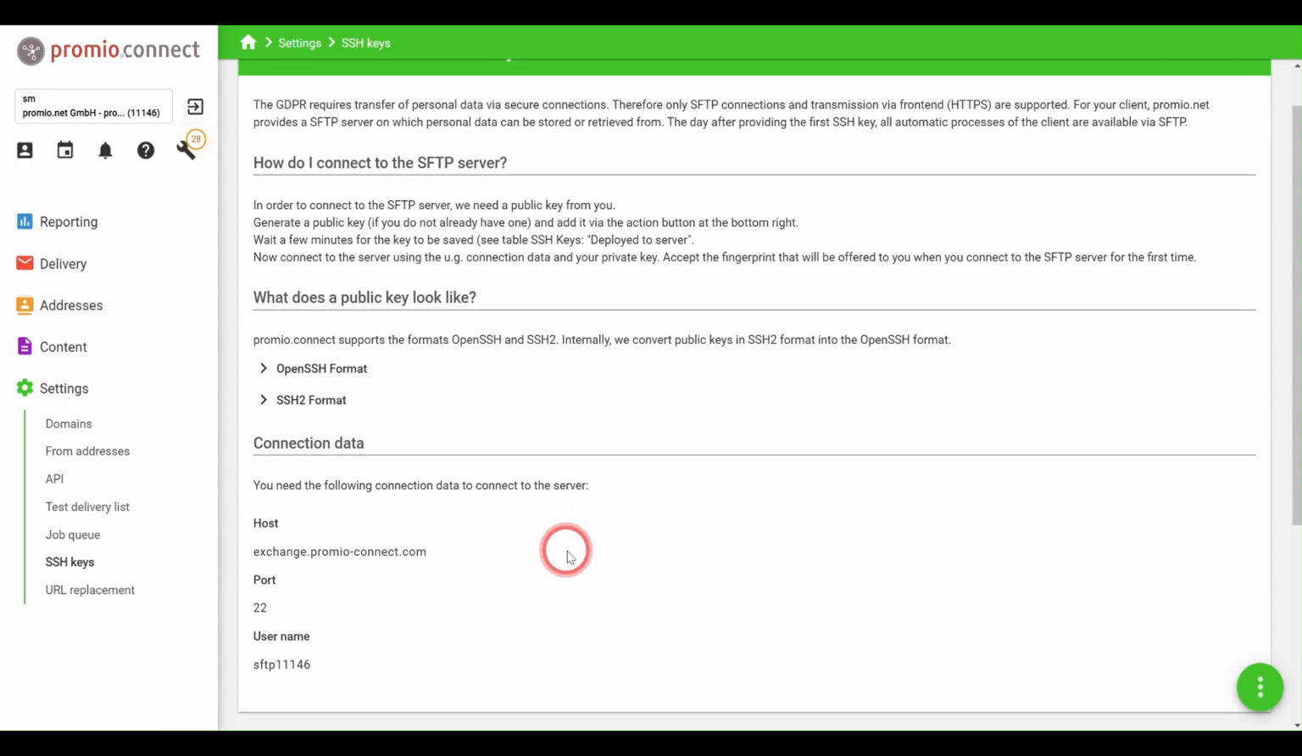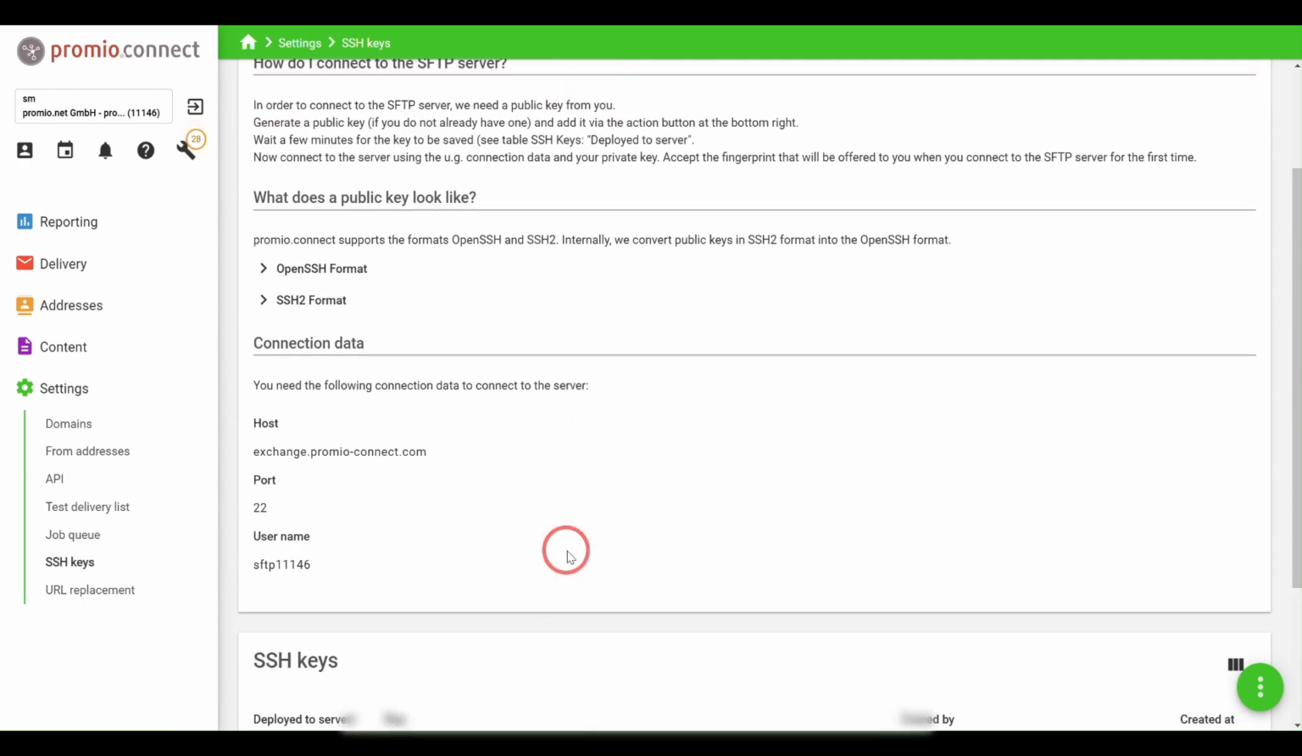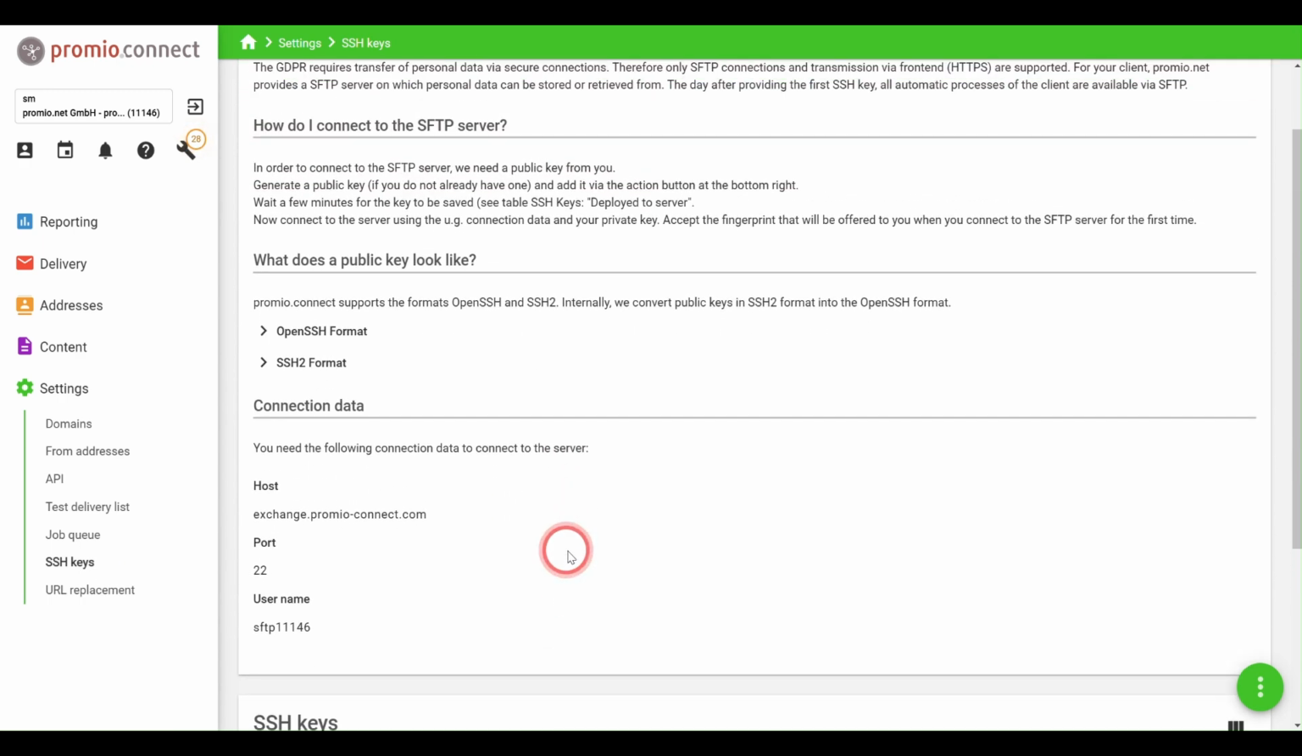SSH keys. The SSH keys section manages the access parameters for using the SFTP server. An SFTP server, which is primarily used for the secure storage of personal data, is provided in every promio.connect client.